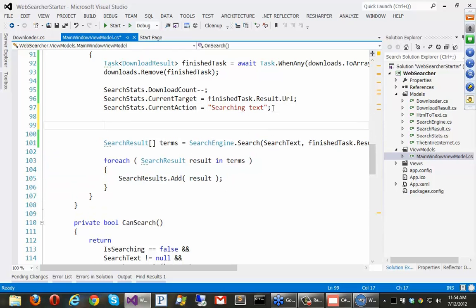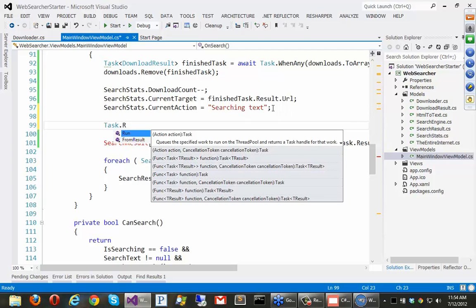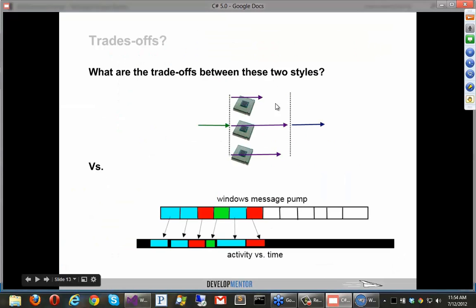Okay, so the way we would create something like that, which actually runs on a background thread, is you would say Task.Run. Task.Run is kind of like the task that we had before, but it actually creates one. Here you can see right in the description, it queues specific work to run on the thread pool and returns a task for that. So that lets us get back and do some true computational processing.